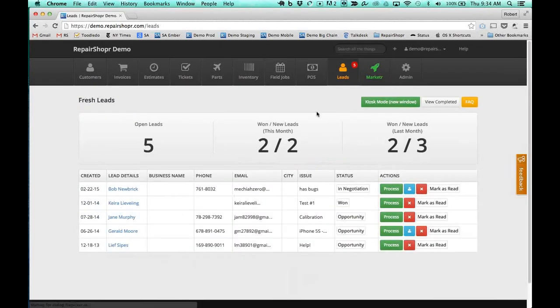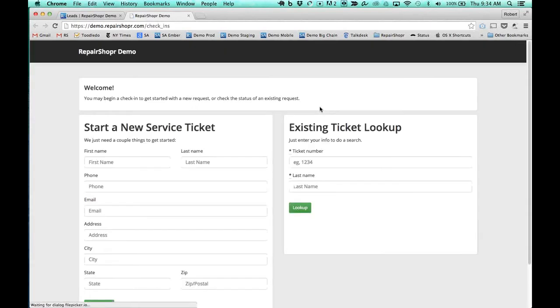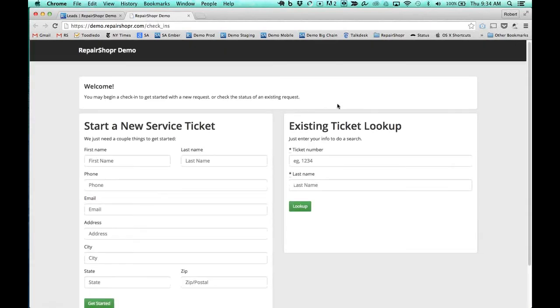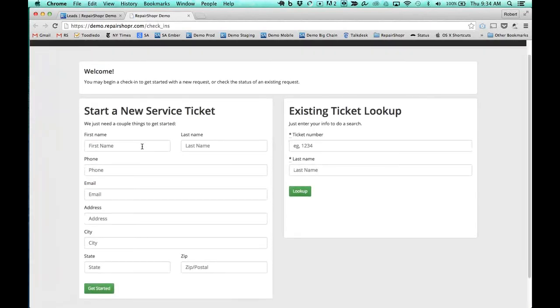Same thing here. Our leads module has a number of different functions, but one of them is you can actually put a kiosk in your shop. Maybe you put a tablet or a laptop out there, and your customers can actually check in right from the system. So I'll just put in some quick data here.